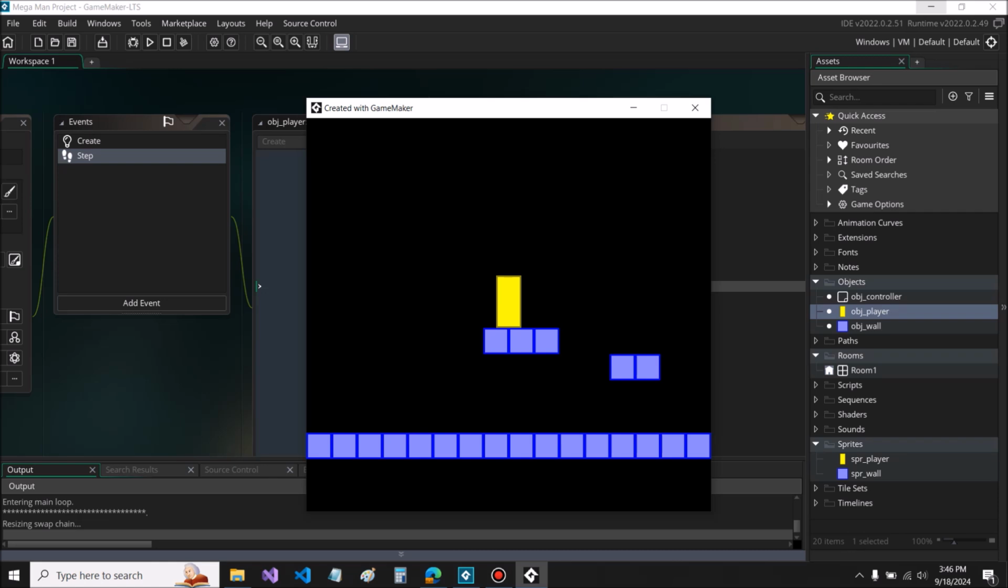Okay, so we have a player. It's 16 by 32. We're going to make a lot of adjustments as we go. So this player object is going to be Mega Man. We got the wall tiles. Should say the wall objects. We have a player that can move left and right and can jump and has proper collisions. And that's all we need to get started with a basic Mega Man game.